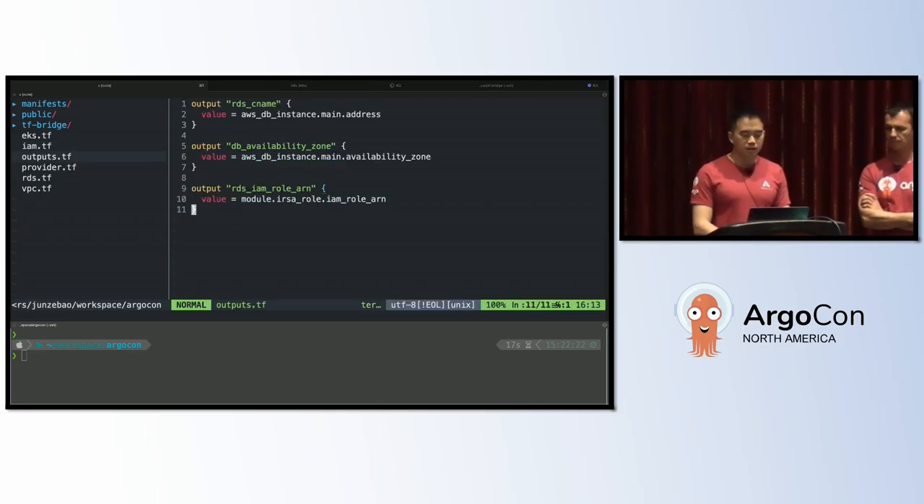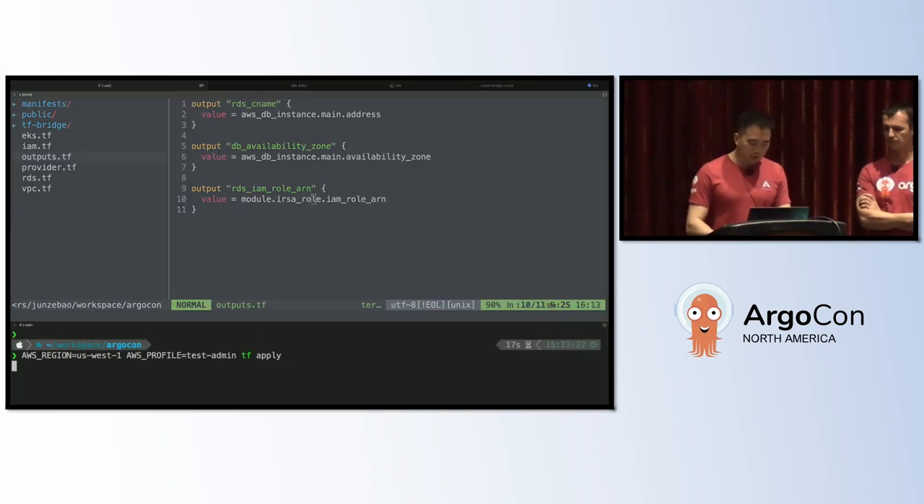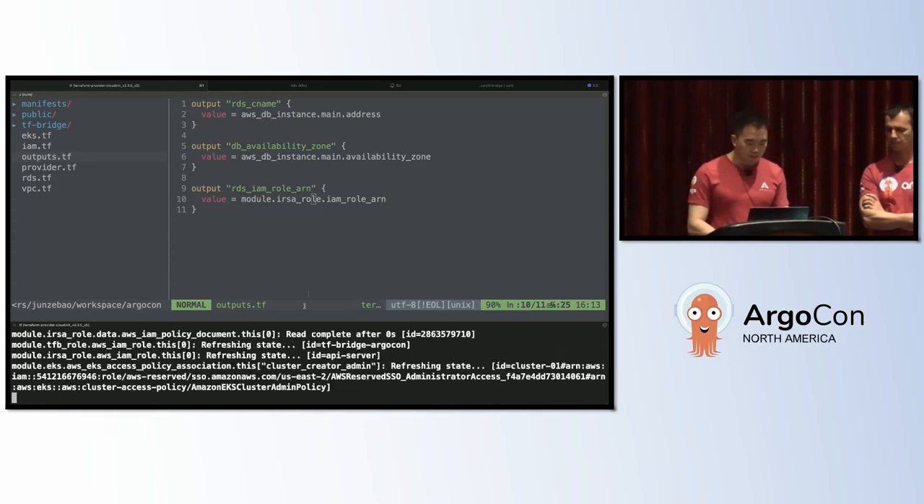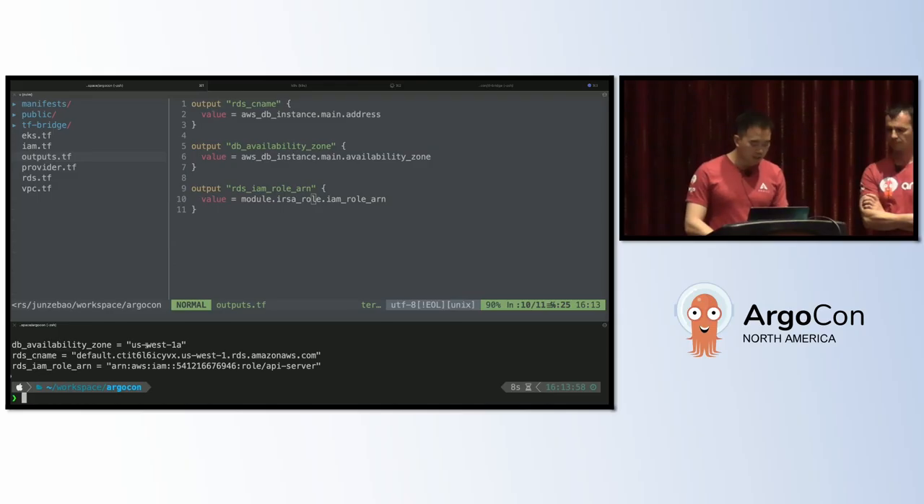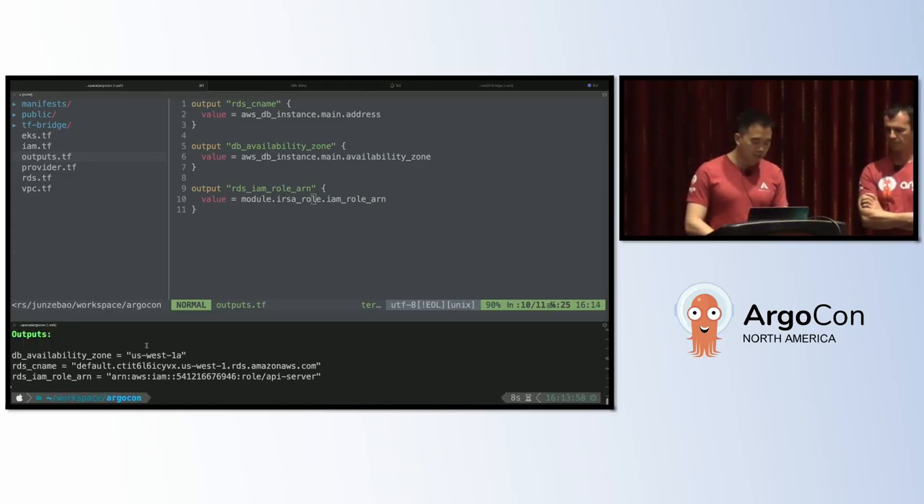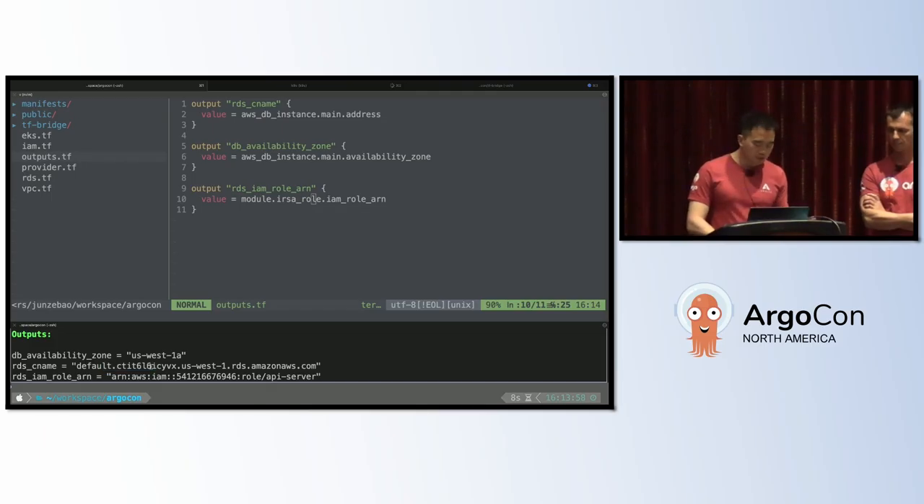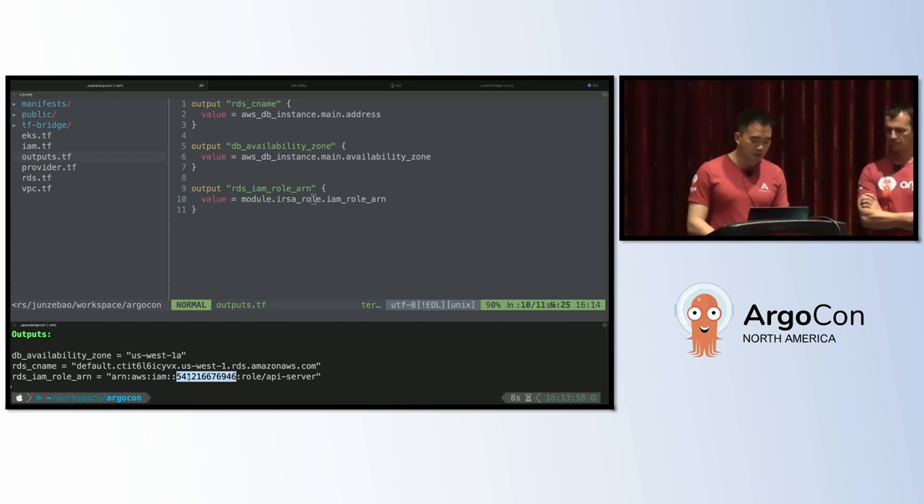What's interesting is here we're adding three outputs. First one would be the address of the DB instance and also the availability zone. And the last one is the generated role ARN. So now if we do Terraform apply, you should be able to see the output at the end of Terraform apply. I've already applied this plan before, so there's no changes. But you can see the generated output in the state. You're going to see the AZ of the DB instance and this random CNAME that you need to supply to your application configuration so it can connect to the DB, and the generated role ARN.